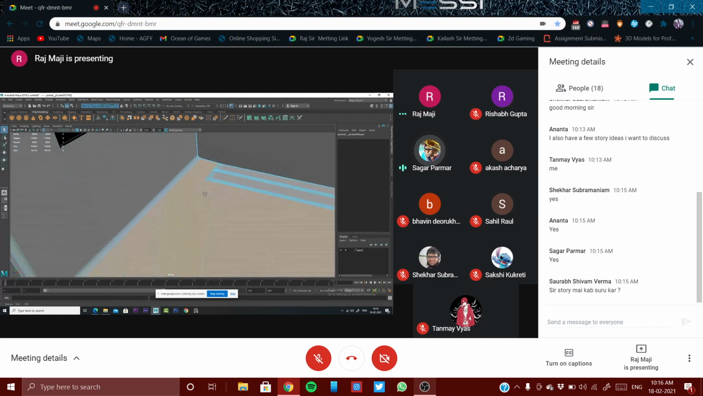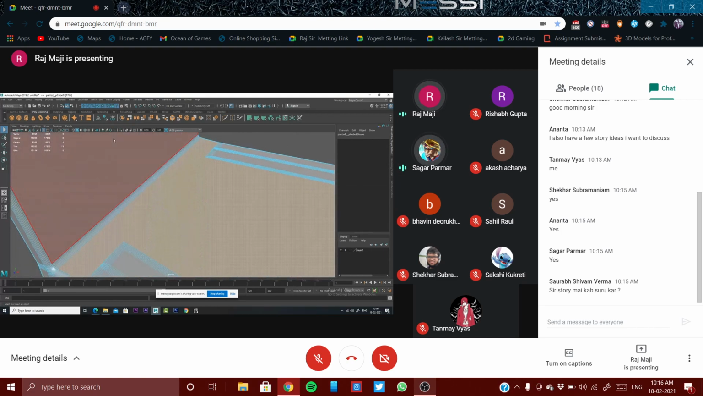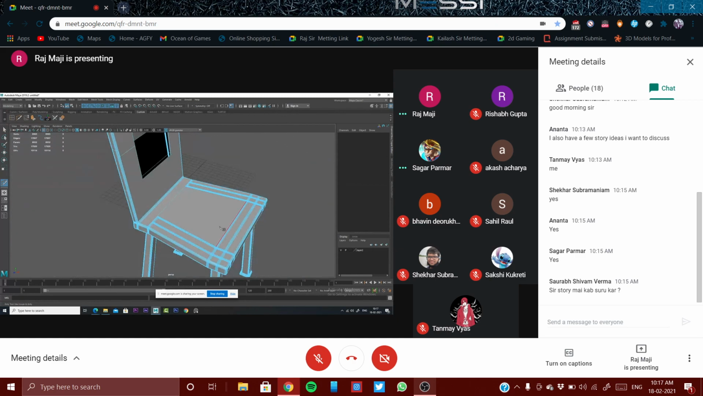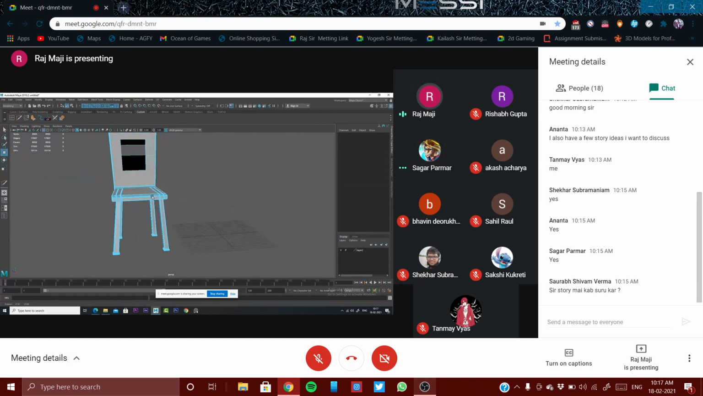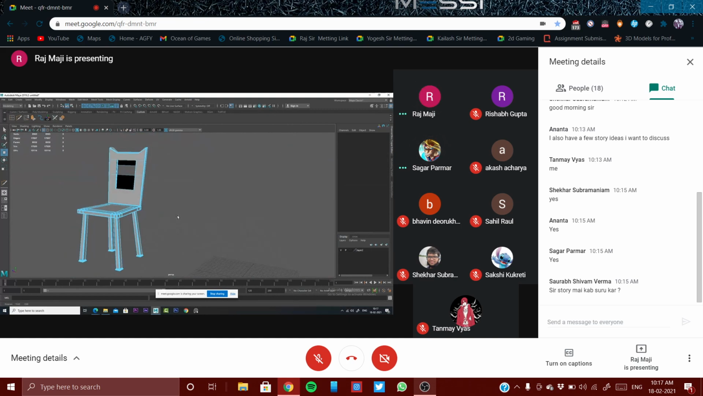It has to be a quad. And you know what? This and this should be connected before the bevel. So I should have thought about it before the bevel. Why didn't I think about the quads?